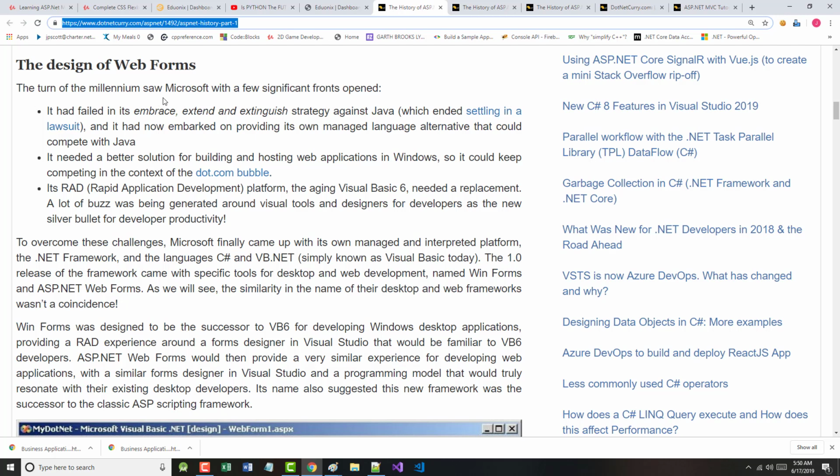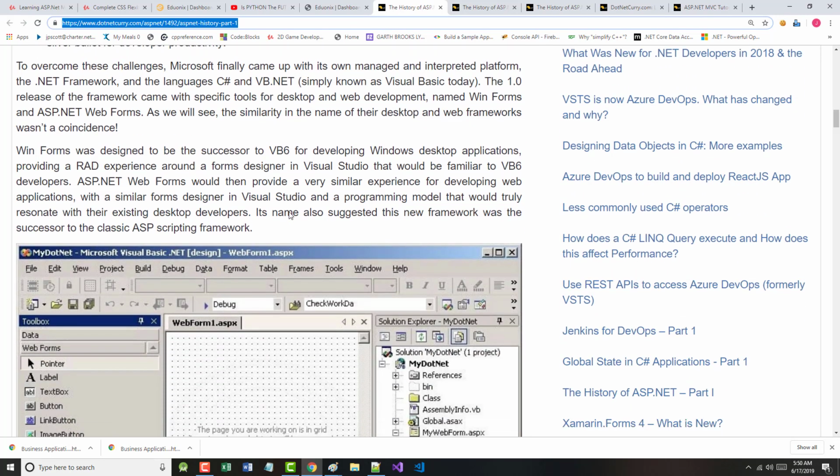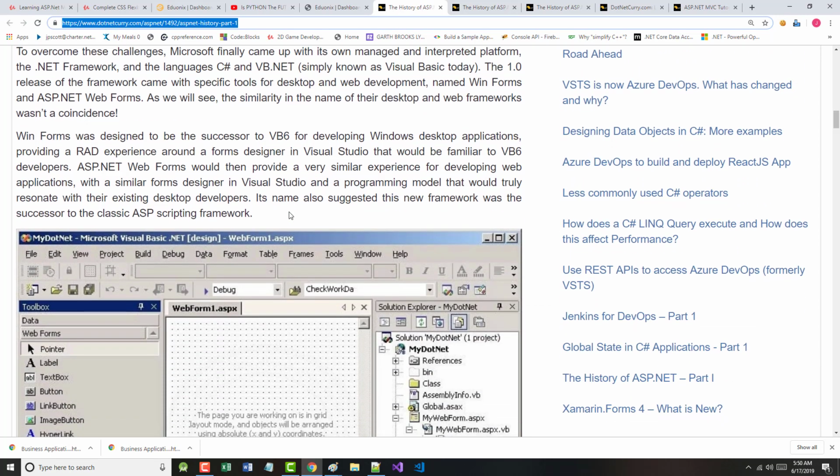So notice it says the turn of the millennium saw Microsoft with a few significant fronts open. Number one, it failed to take over Java. Java's still the number one programming language in June of 2019. Number 2, it needed a better solution for building and hosting web apps in Windows. Number 3, Visual Basic 6 needed a replacement. So Microsoft, as it said, came up with its own managed and interpreted platform, .NET Framework, the C# and VB.NET languages.